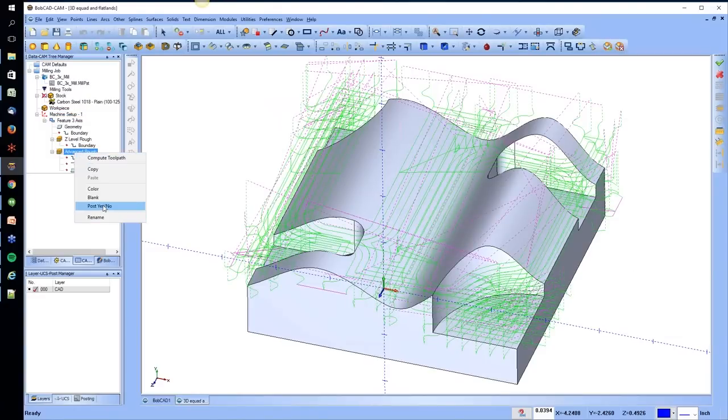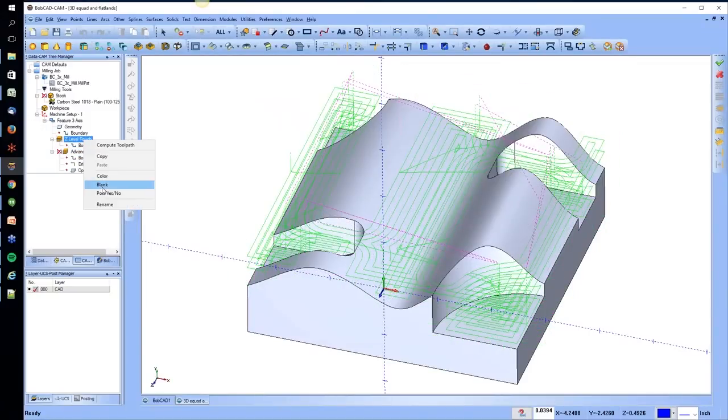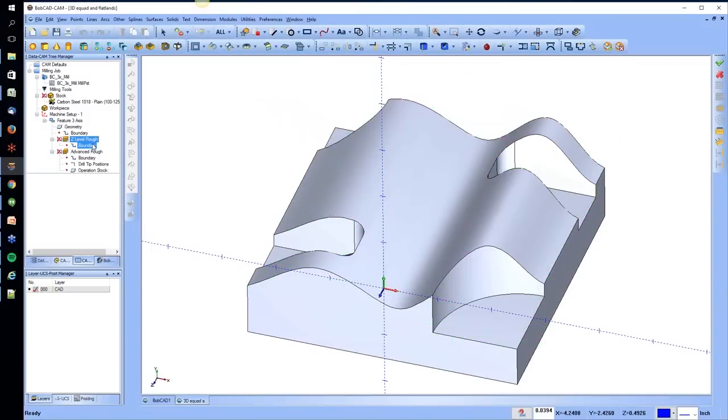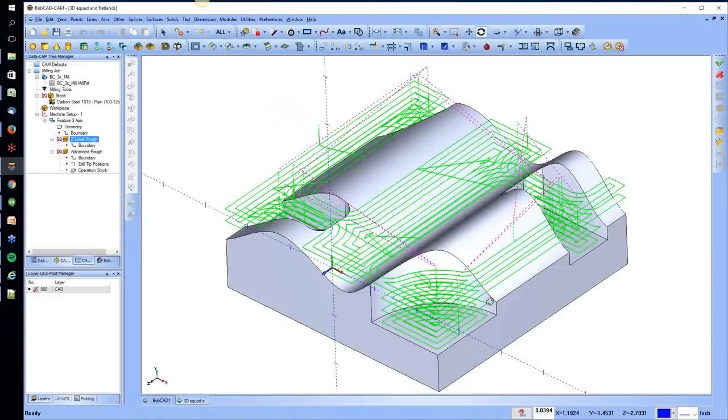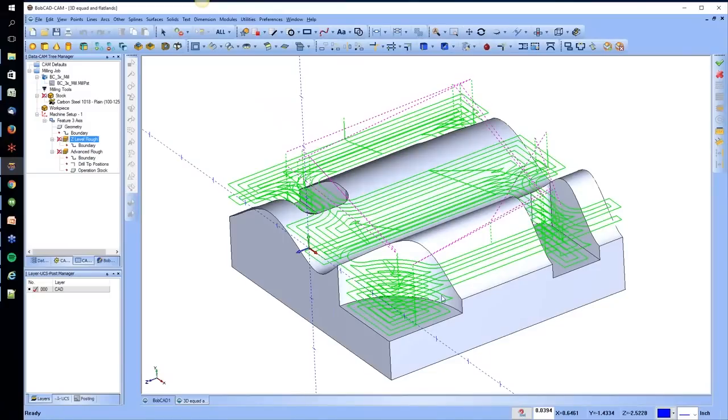Okay, so let's go ahead, blank them out, and that way we can see them individually. So if we click on a Z-level rough, as you can see, it's doing what we need it to. It's roughing out the model.